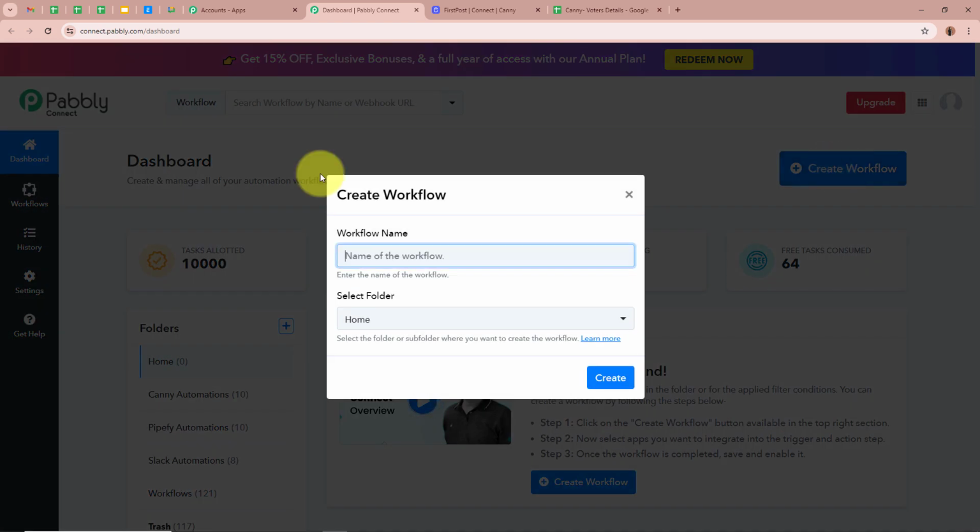Next, a new dialog box is going to appear in front of you, which is asking for a workflow name. So I'm going to give a name to my workflow as Add Canny Votes in Google Sheets. So this is the name that I want to give to my workflow. You can give a name to your workflow as per your requirement.